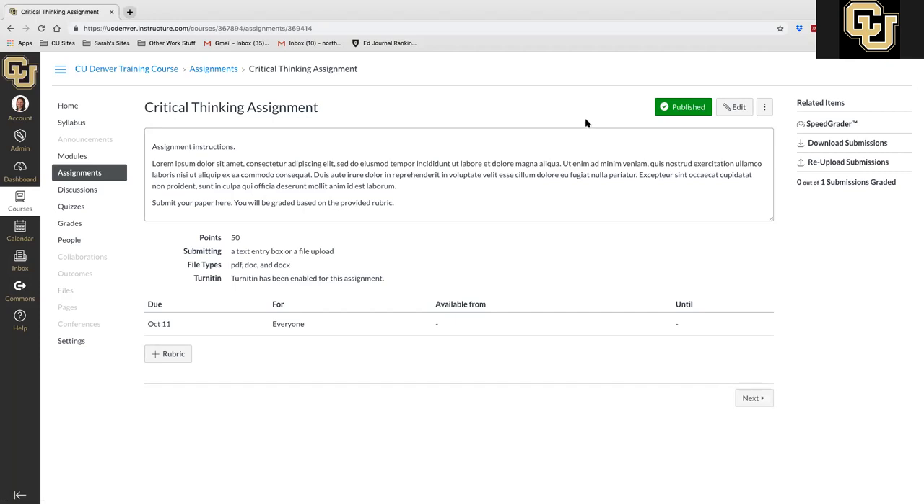One important thing to notice on the top right-hand side is this publish button. Right now you can see it's green, so this assignment is published. I have students who've submitted assignments, so I can't unpublish it. If you need to unpublish it, you just click that button.